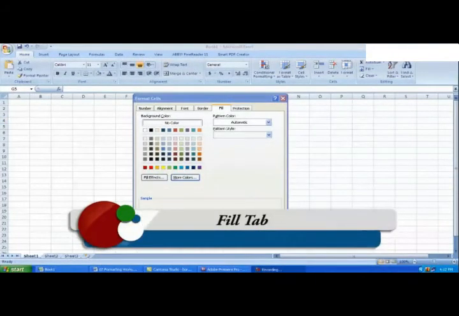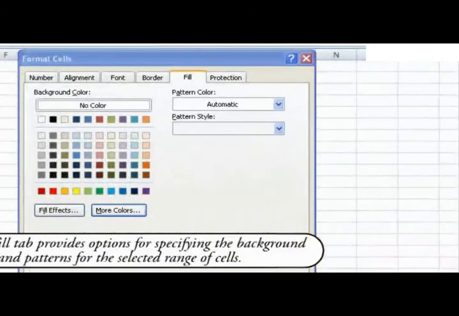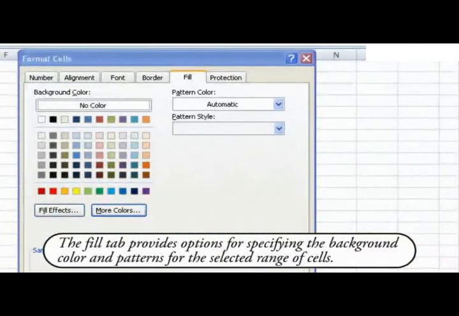Fill tab. The Fill tab provides options for specifying the background color and patterns for the selected range of cells.